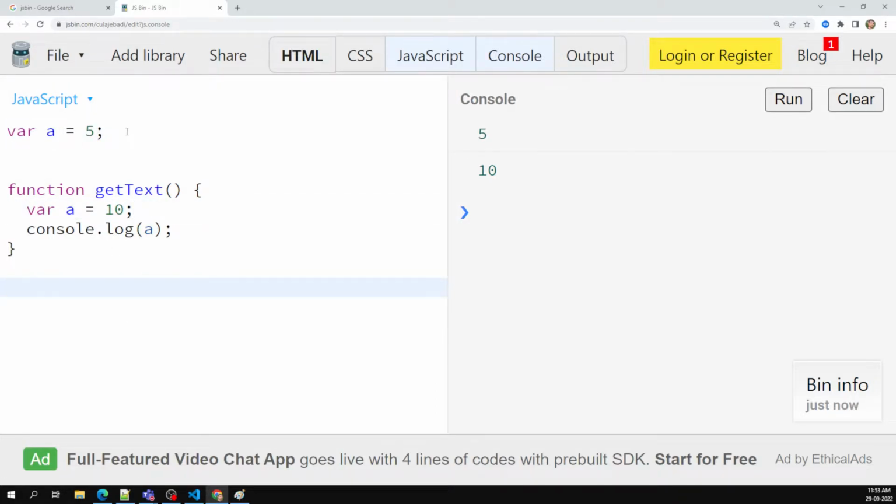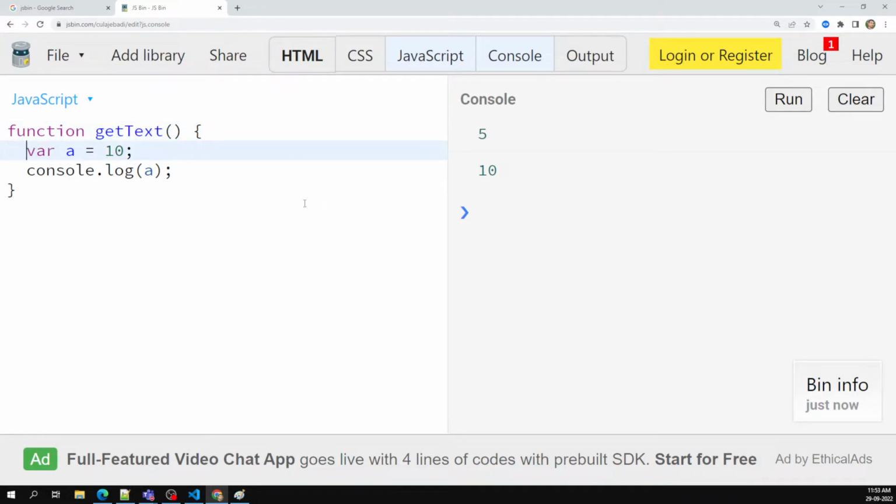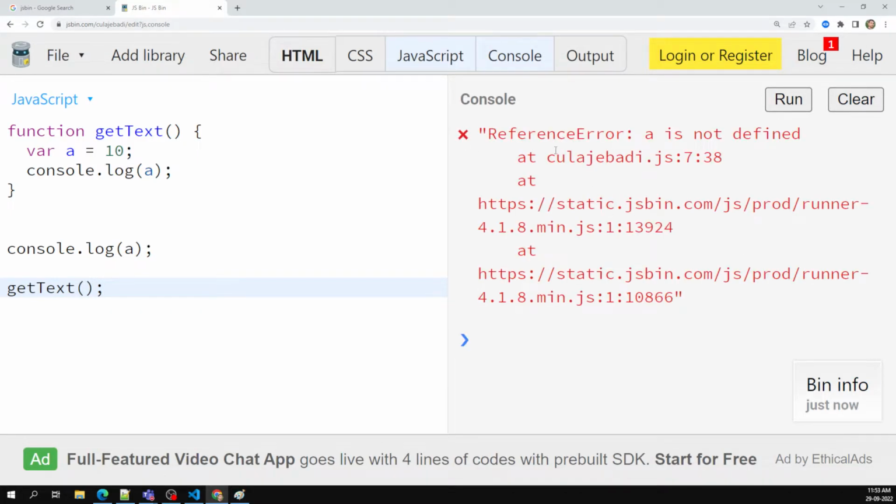For example, let's say I remove all of this. I have var a is equal to 10 inside the function, and I will try to access console.log of a outside. So what could be the output here? Let's call getText also. If I call this, you get an error that a is not defined. Why? In this function I have declared var a is equal to 10, so that variable will exist in this scope only. This is called a local scope.